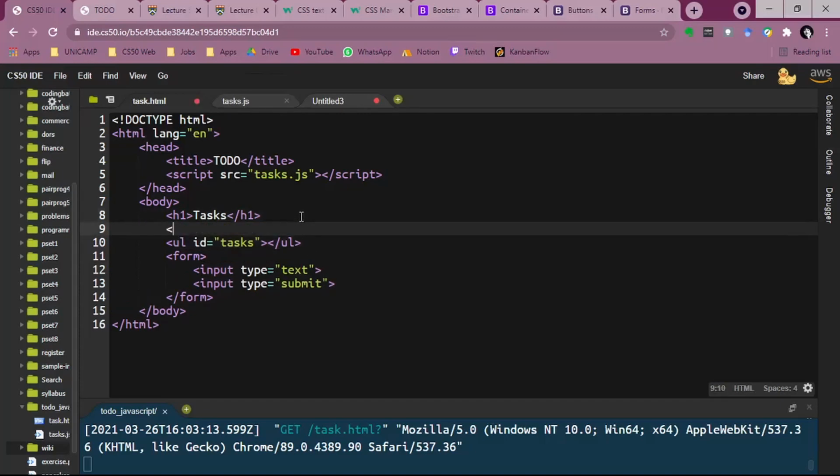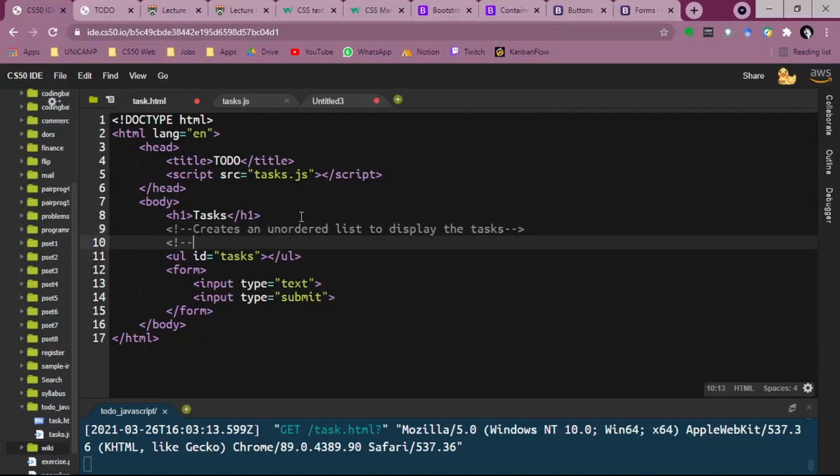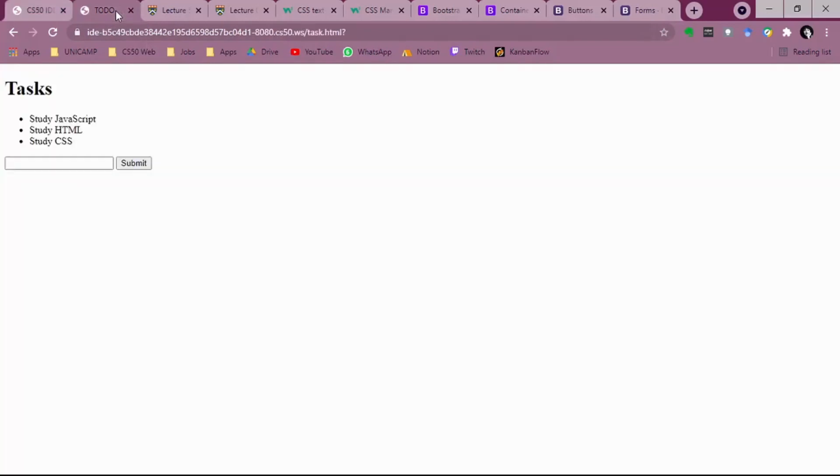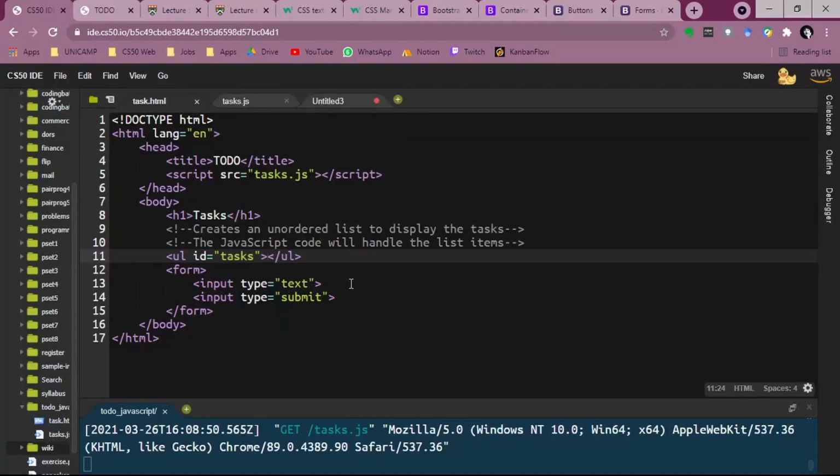So for this part, I'm going to put a comment. When we want to comment in HTML, we have to use this notation here, and we write in the middle: this creates an unordered list to display the tasks. And what is going to happen? The JavaScript code will handle the list items. So this is basically the idea. We're just creating the unordered list tag, but the JavaScript is going to create the list items that we had before, okay? So by now, if we run this again, we don't have an unordered list anymore, because we're not adding anything in here, but after we do the project, we're going to have this.